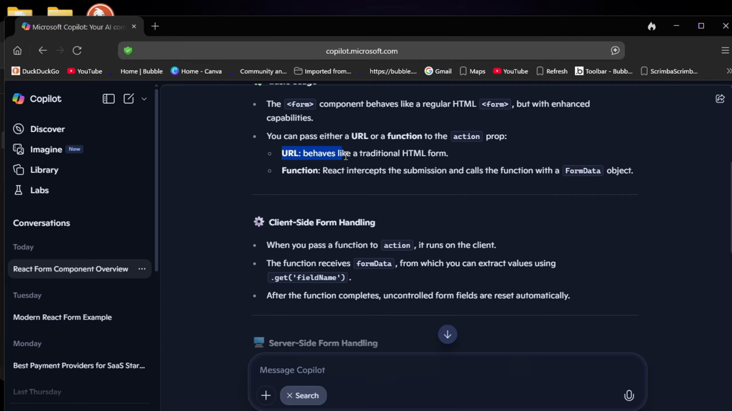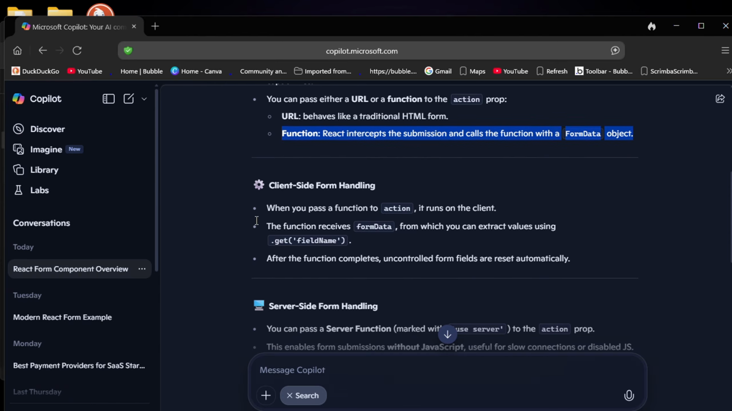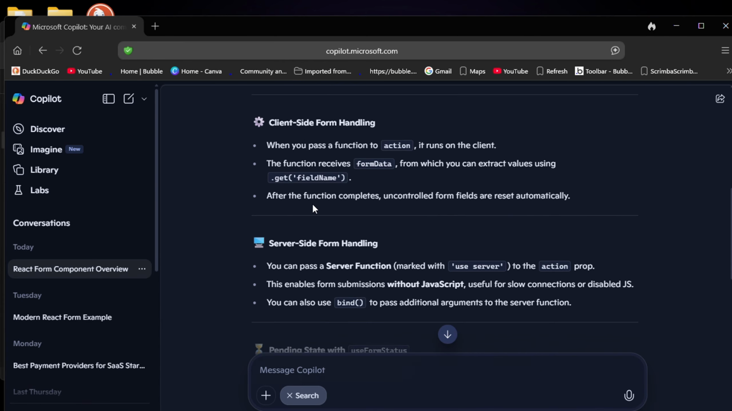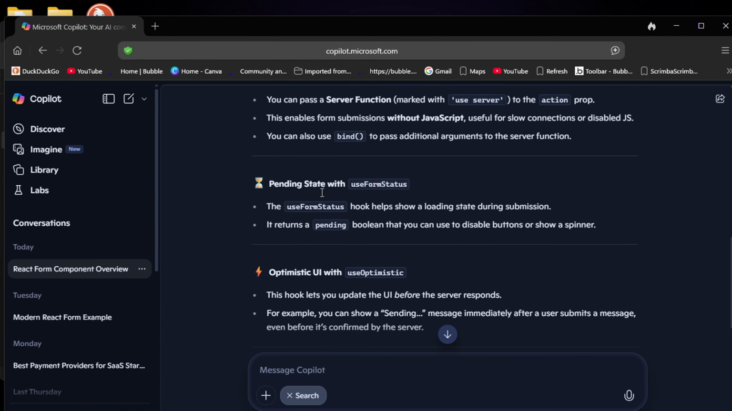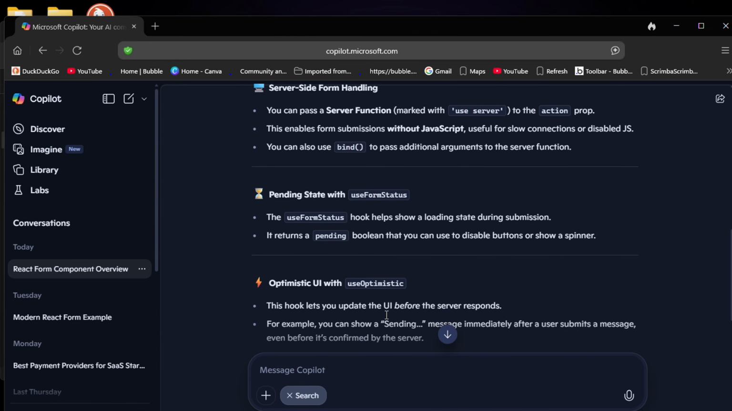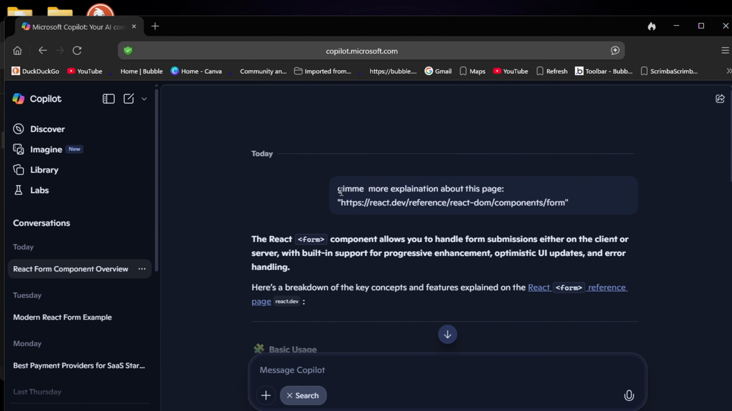It says a URL behaves like a traditional HTML form, and with a function, React intercepts the submission and calls the function with a formData object. And these two right here, guys, are the new things that action introduced. All this you can do for yourself as well. You can ask questions about this page for yourself.